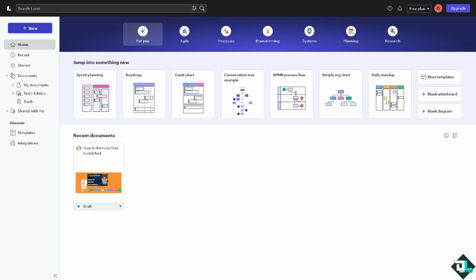Removing the grid in Lucidchart is a simple process that is beneficial in various scenarios depending on your design and collaboration need. Now, once you are logged into your account, I want you to open the document that you wanted to remove the grid from. Or if you haven't already, just go to the upper left corner and click on the new to start a Lucidchart document from scratch or create from template. In my case, I'm going to be opening this specific file that I have been working on.